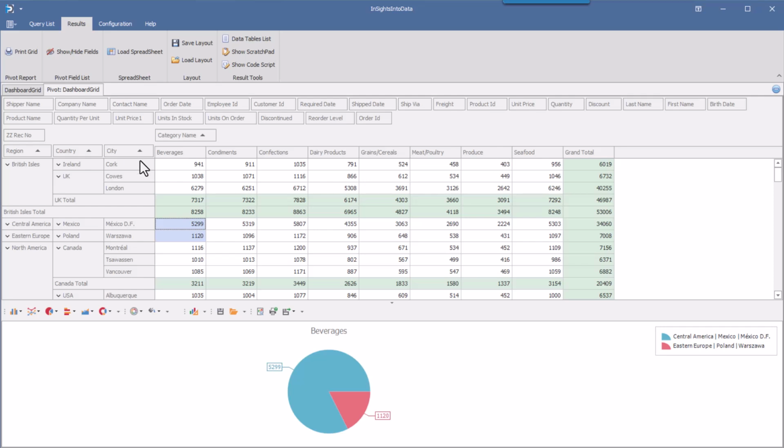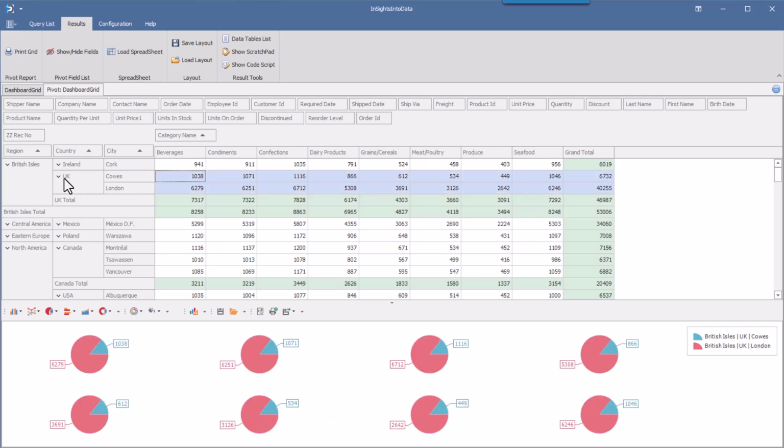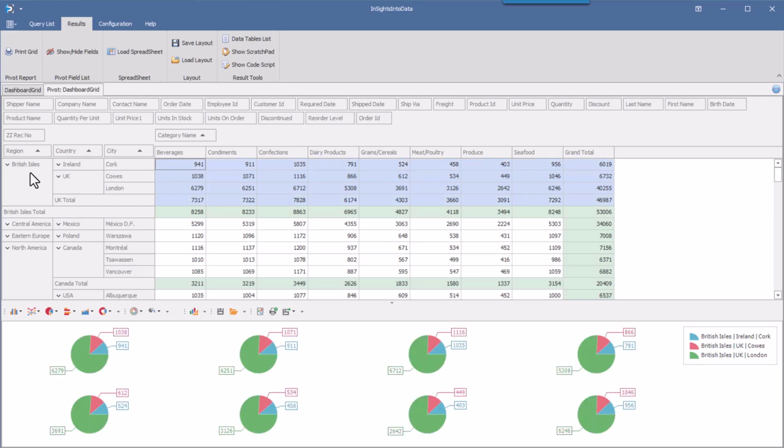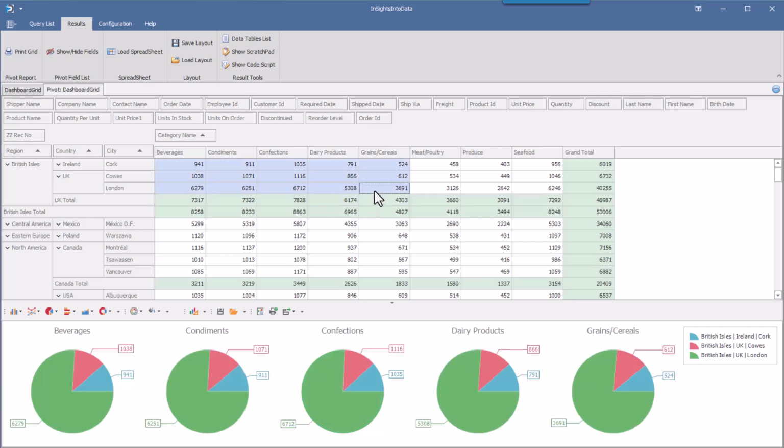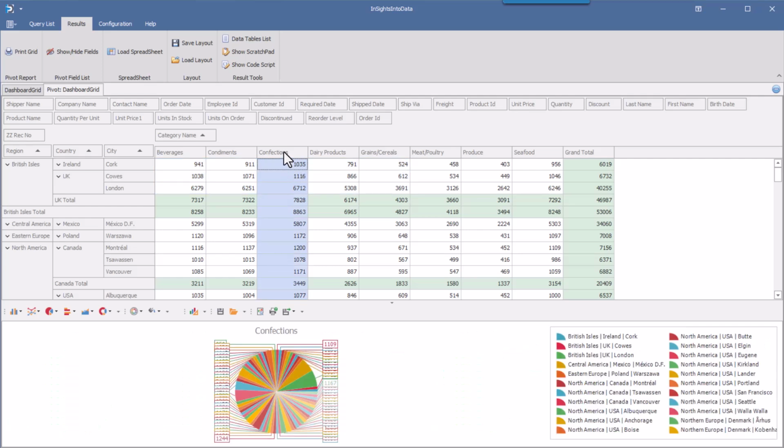We can now click on any of the row or column headers to update the chart at the bottom with the appropriate information. It is a very quick way of seeing visually how your data breaks down. Notice that it will create separate pie charts for each category at the top. Let's try selecting different rows and columns, as well as ranges, to see how this will affect the chart at the bottom of the screen.